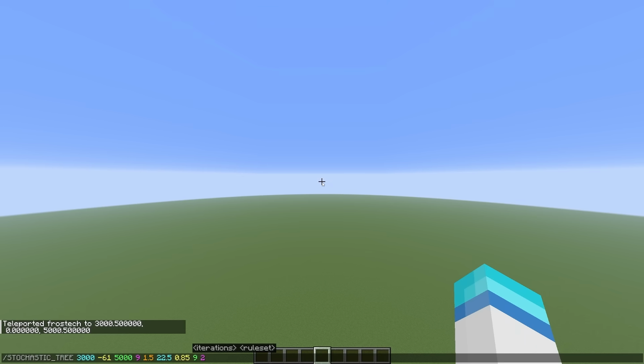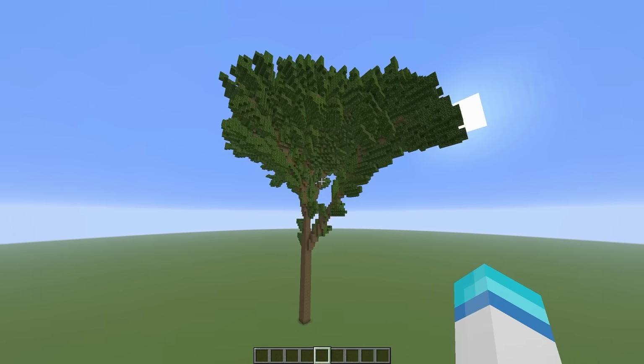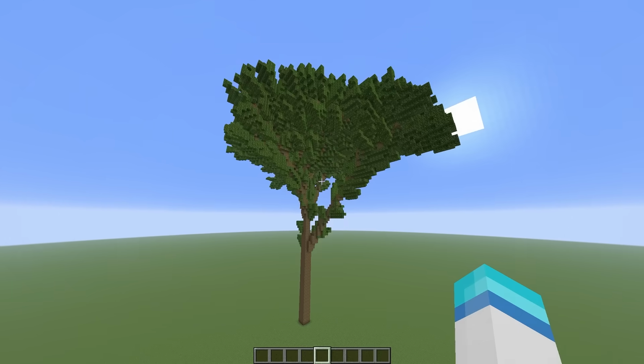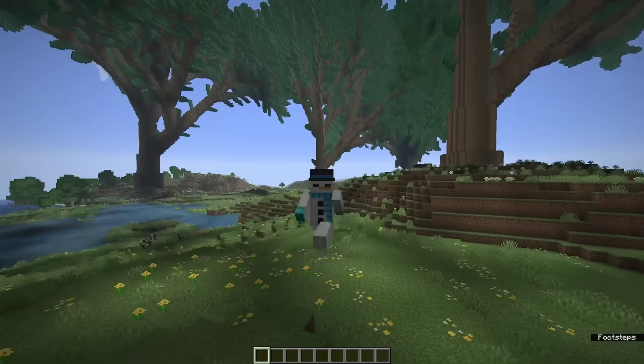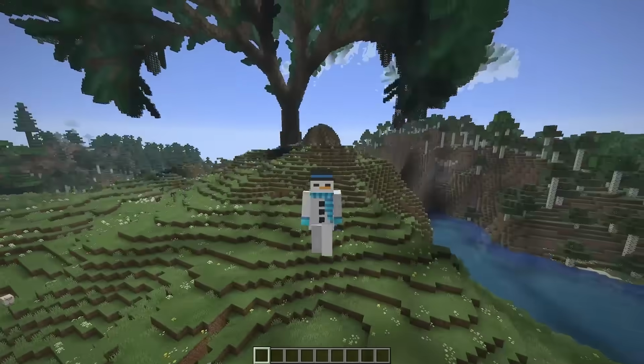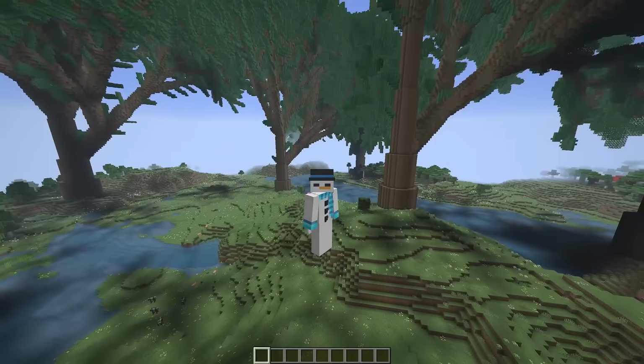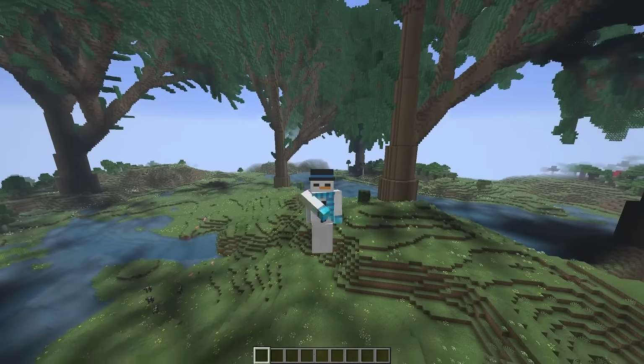So this is what we currently have. A floating tree which we can summon in with a complicated command. And this is what we want to end up with. A custom biome with many trees spread out far and wide, with no input from me. So how did we get here?